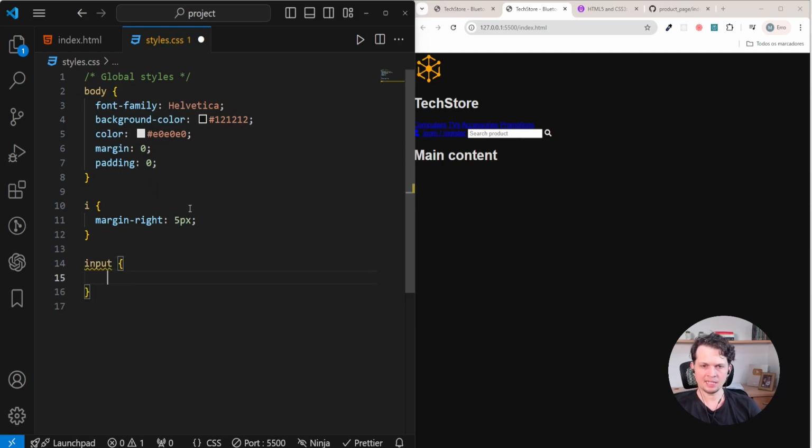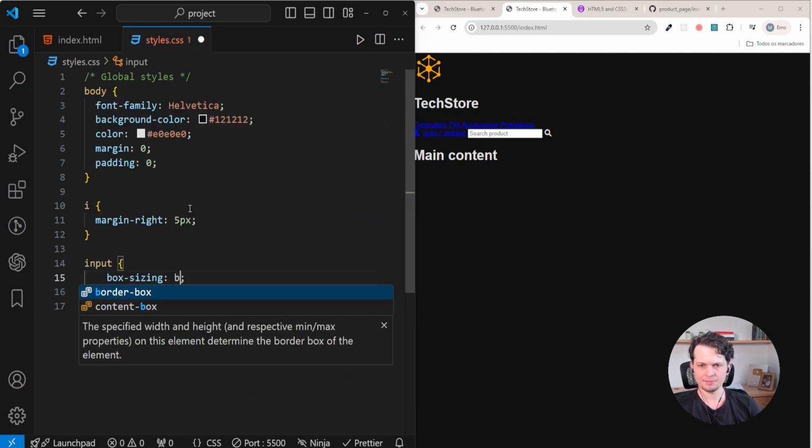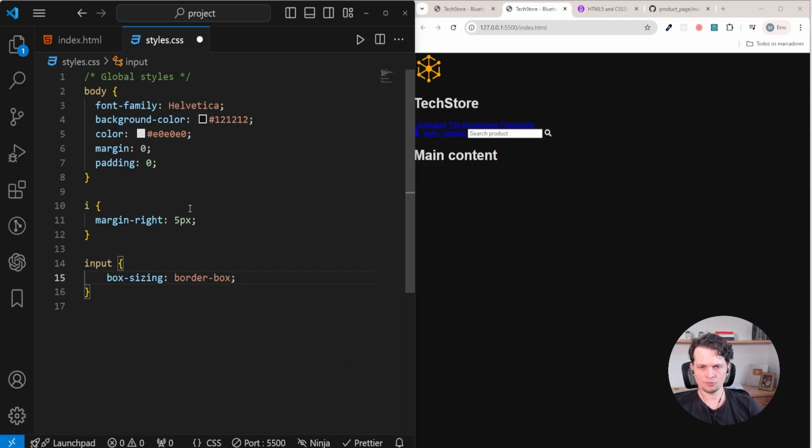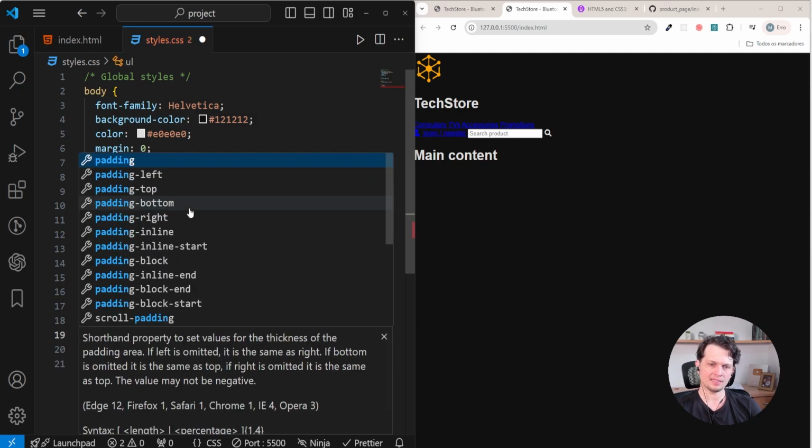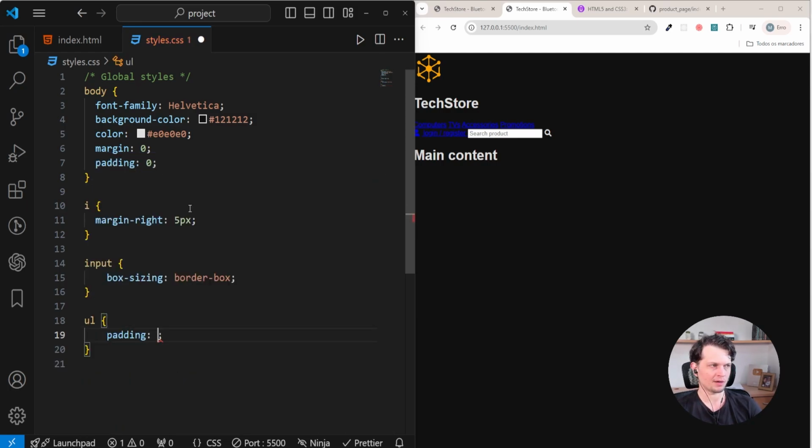And all the inputs will have the rule of box sizing border box. This will make the inputs respect the width that we gave to them, because some inputs behave differently with the width property. So with this rule, we guarantee that all the inputs will have the width that we defined. Also, in the UL tags, the lists, we're going to remove all the padding.